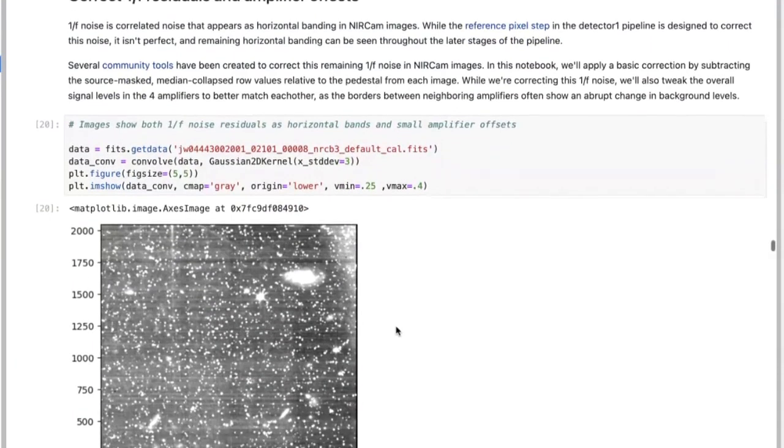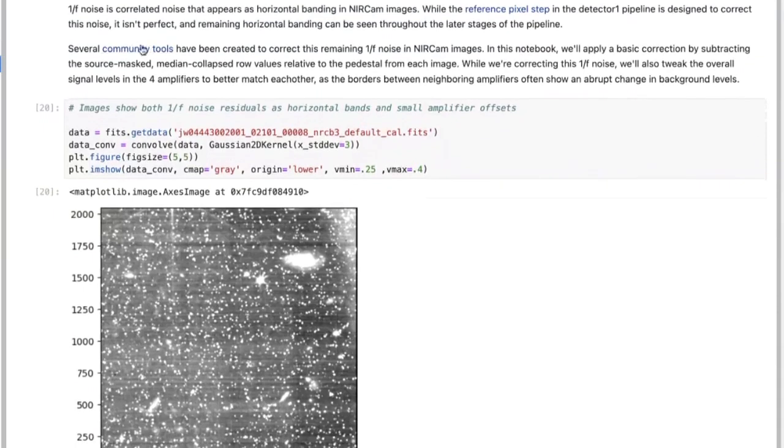This is a really common issue on NIRCam, so several community tools I've linked here have been created to correct this remaining 1/f noise. In this notebook, we're going to apply a similar correction to those community tools, which is we'll subtract the source-masked median row values relative to the pedestal from each image.